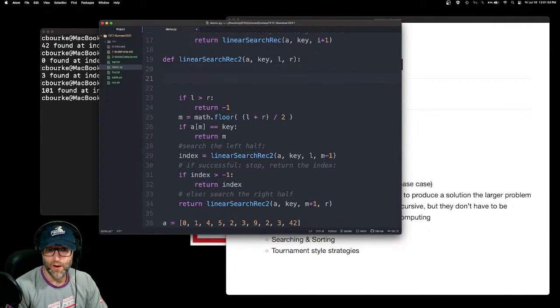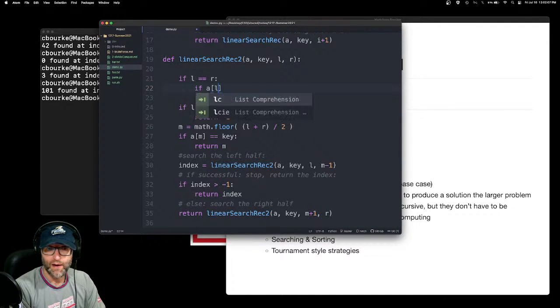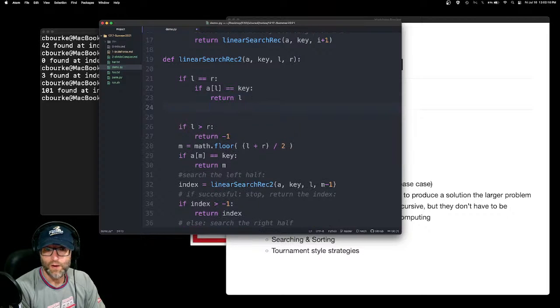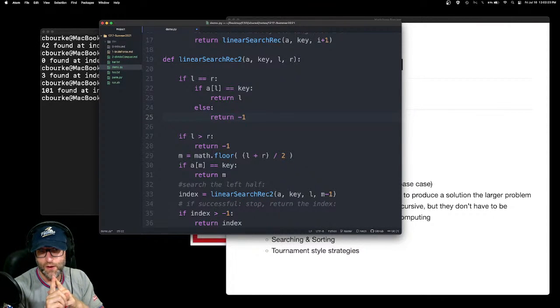So I'm going to leave this because it works. But here's what I had originally. If L is equal to R, then I'm done. Then I've got an array of size 1. What I need to do is if A of L is equal to the key, that's a successful search, right? Otherwise, there's no reason to continue. Else, return -1, right? You're down to an array of size 1. You simply need to return that value, right?